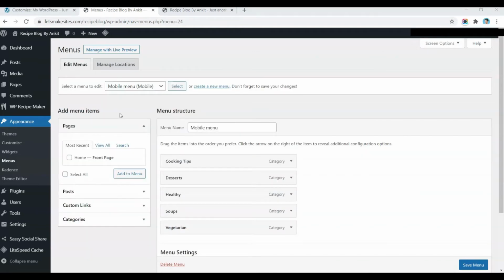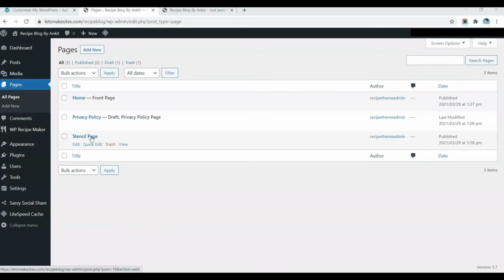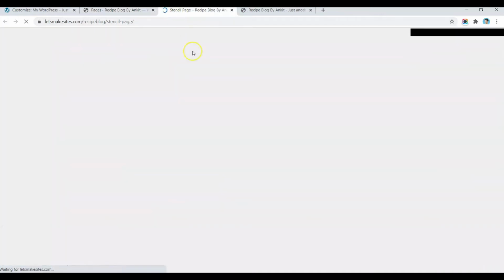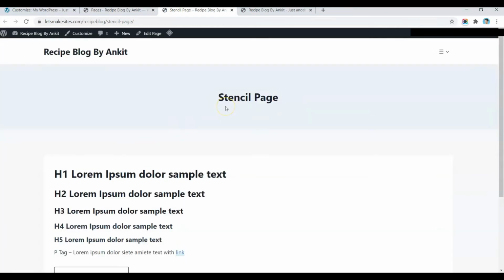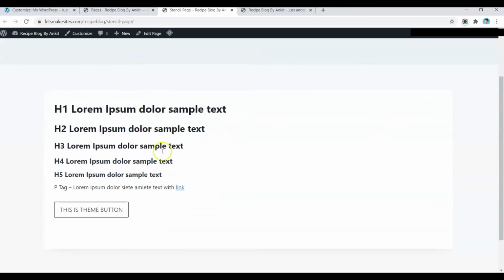So for the first step to customize our food blog, we will be assigning a color scheme to our blog. Let me show you what I mean. Here I have created a page called stencil page. Let me open that in a new tab. Here you can see that it's a very simple page with the page title and some text written here with a link and a button.